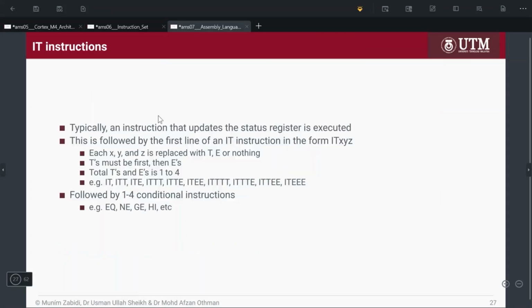Okay, let's go back a bit. You can see here, you can have IT, ITT, ITE, ITTT, so you can have 1 instruction, 2 instructions, 3 instructions, up to 4 instructions. So for example, the last one, ITEEE. That means the first instruction is executed when it's true, and the remaining 3 are executed when it's false.